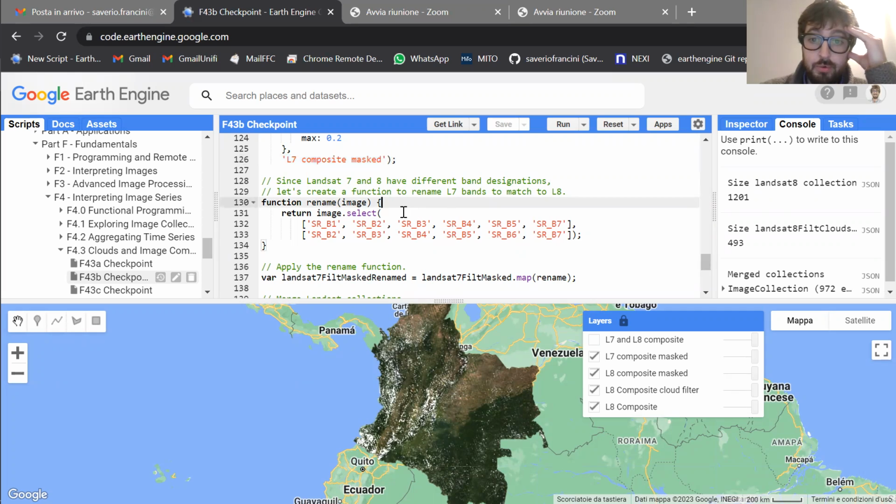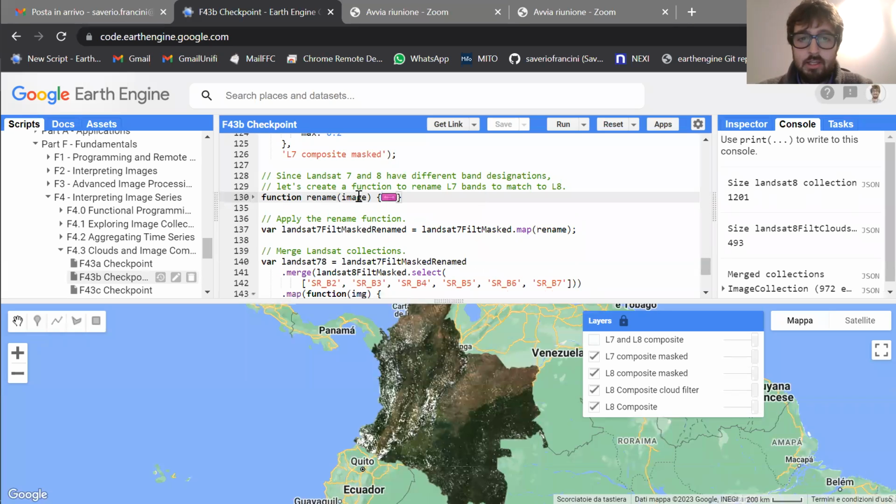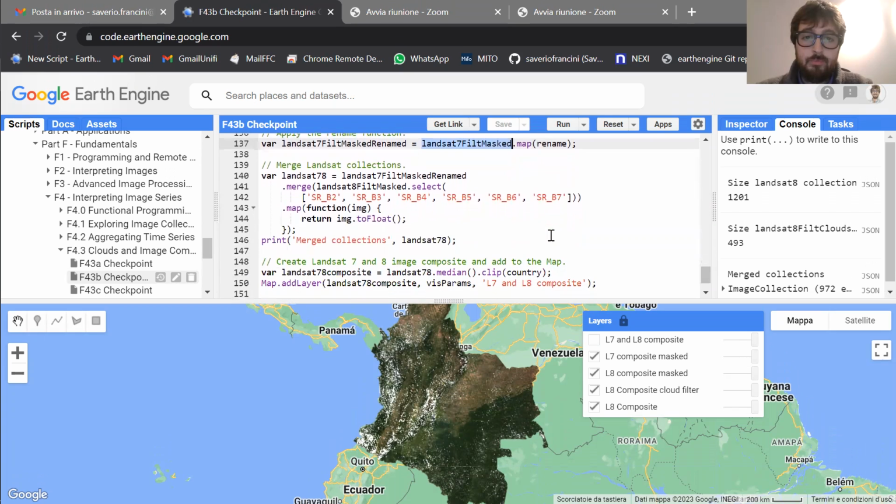Here we have to rename the bands so that they have the same names in both image collections. There are some subtle differences in the number of bands and in the name of bands between Landsat-7 and Landsat-8. So this is the reason why this function is needed. The name of this function we decided to use is rename indeed. And we can map this function over the Landsat-7 image collection.